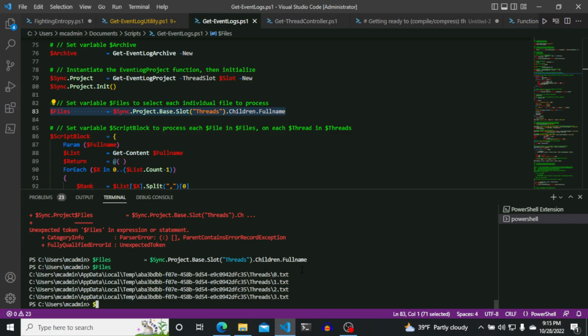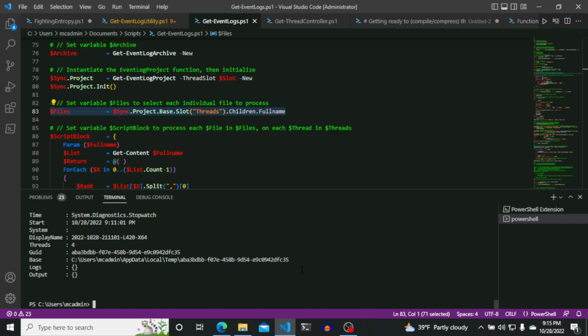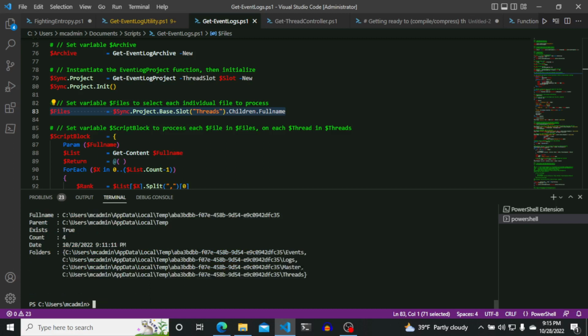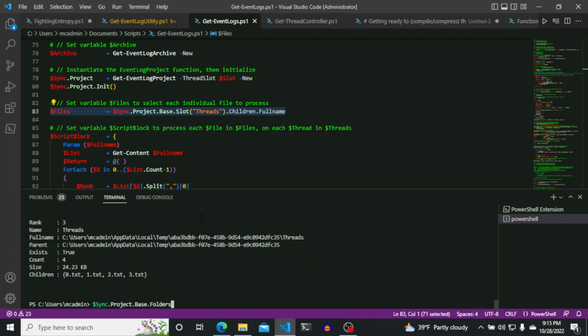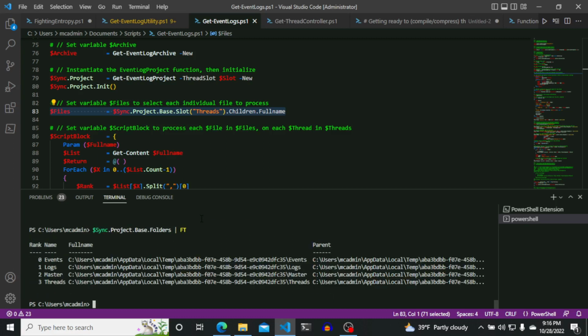So if I go to sync, project, base. So as you can see, I have access to all of that stuff too, in a similar manner to how the system information was collected. And I go to folders.